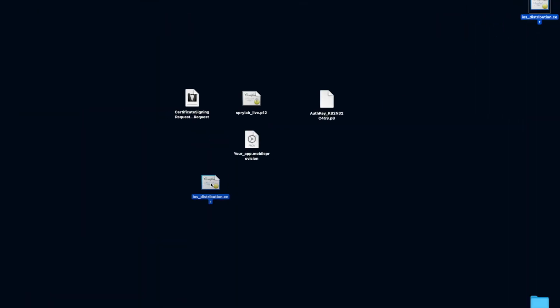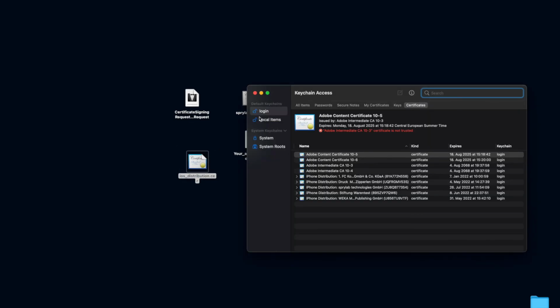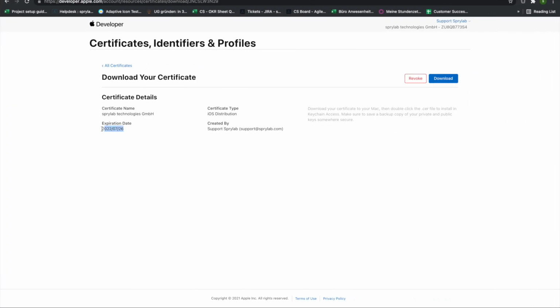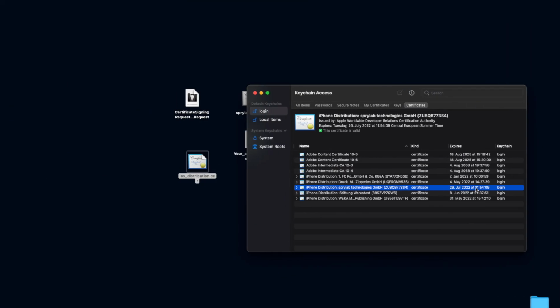Switch back to my desktop. Here is the distribution certificate. Usually it's enough to double click it, so then the keychain app will open. Let's try that. Here we go, it's opening, and this should have been added now here. So as you can see, the expiration date, you can always identify if you have multiple provisioning P12 certificates. Here you can see the expiration date, 26th of July next year, and it's the same here.